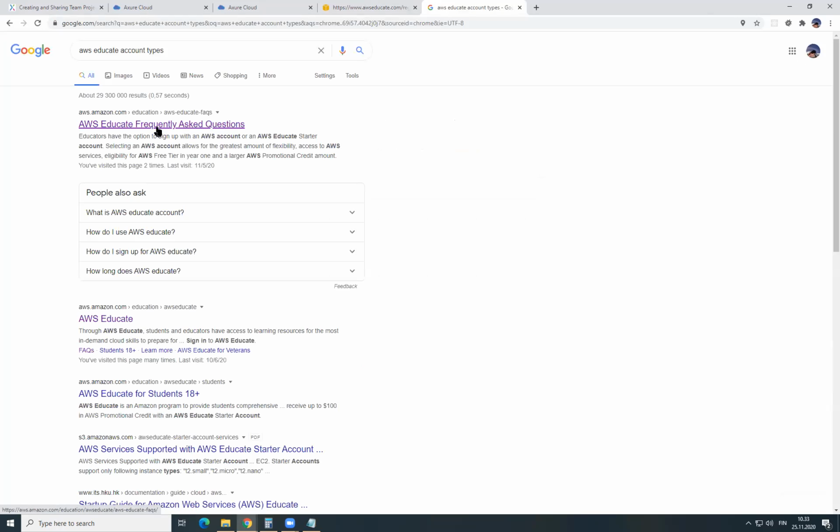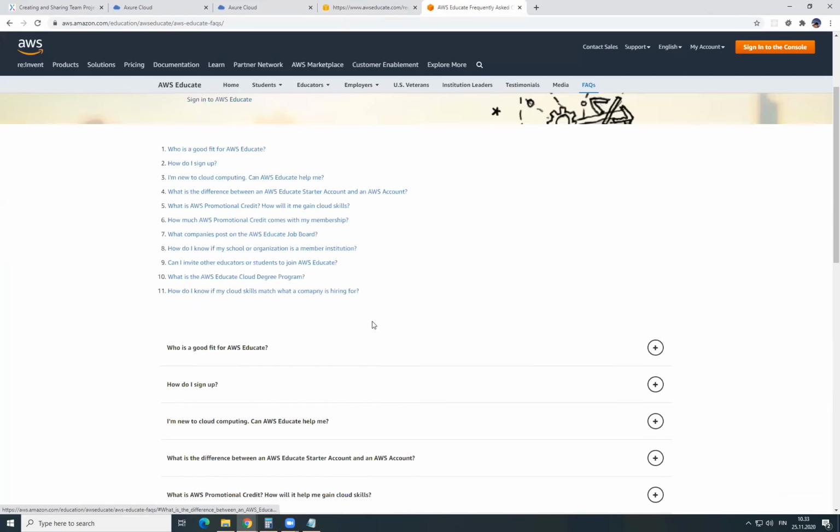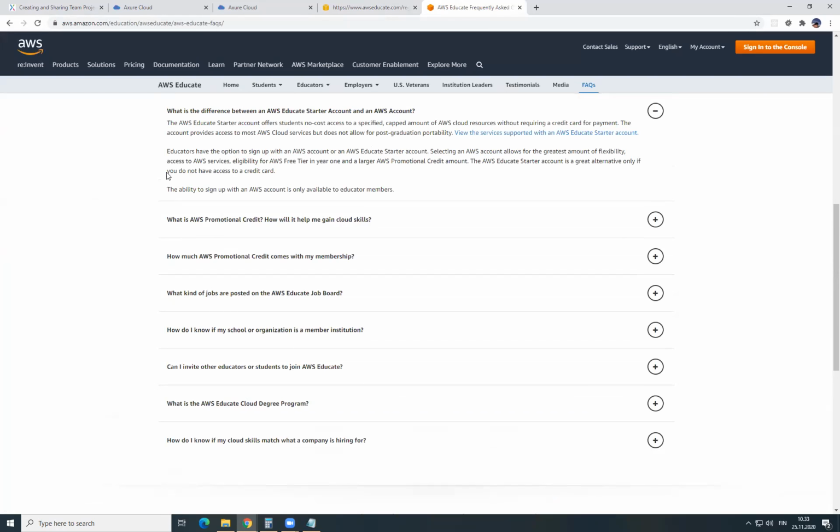There are two kinds of accounts when you create this AWS Educate. And I'm not sure if it's an option for you as a student. It says here that educators have at least this capability, but I'm not sure whether you get the option. But if you get an option to choose what kind of account type you should choose, I recommend you choose this Educate Starter type of account.